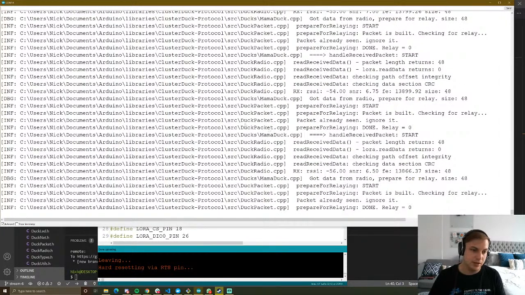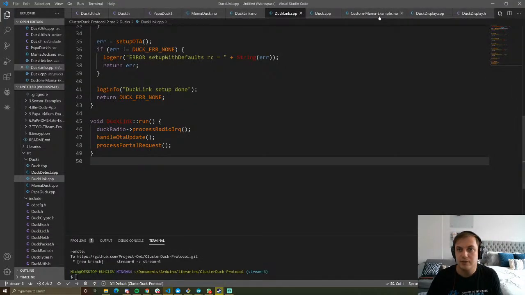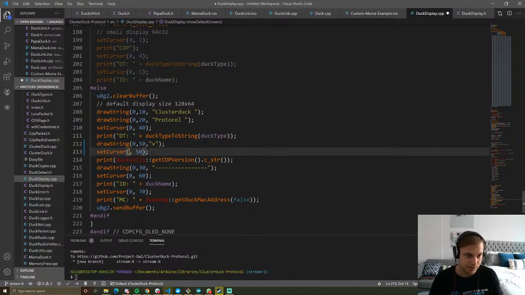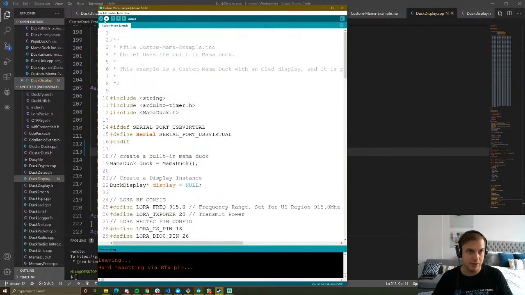So, actually, let's see here. Custom mama example. Let's see duck display here. Oh, this is wrong. So this should be... Yeah. And this should actually, maybe we just make it 5. It doesn't need to be that far out. Could actually be, I think it's counting pixels. Yeah. So 5 should be fine. So if we just save that, and we just upload this again, should look much better.